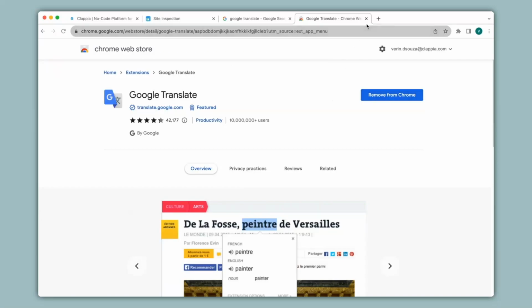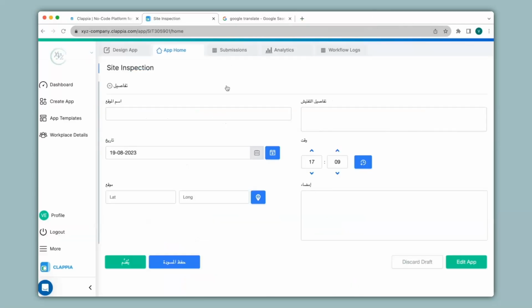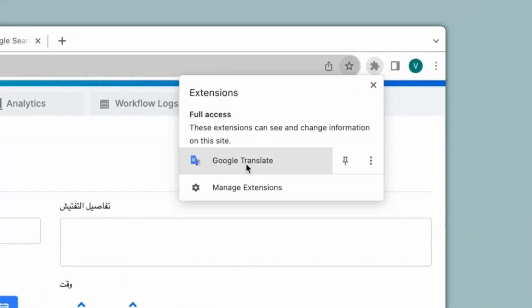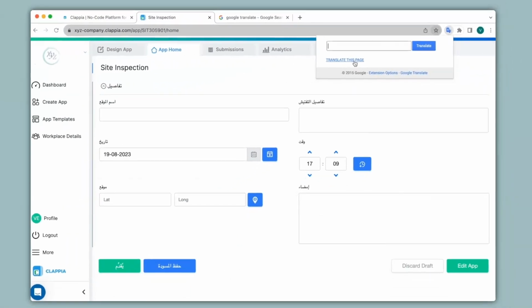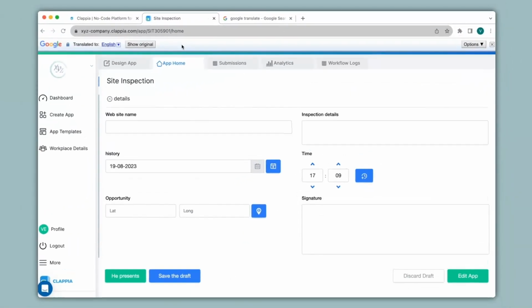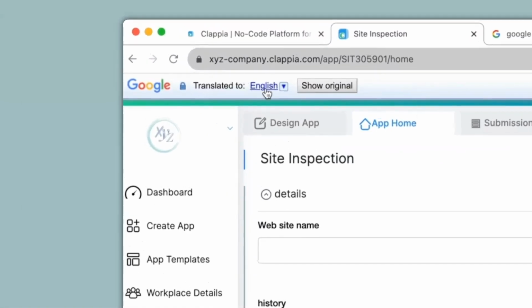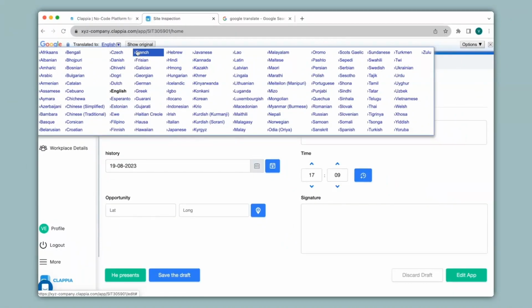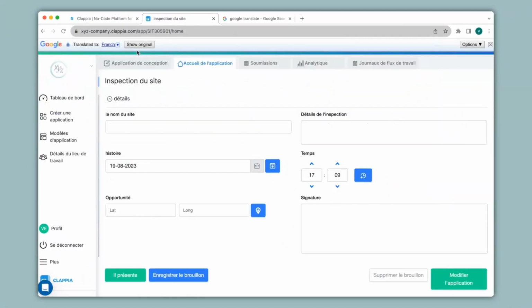Once you have done so, when you go back to Clappia, just click on the extensions button on the browser, click on Google Translate, and then click on Translate this page. You will get a tab like this where it says Translated to, and select your desired language over here. So if you want it to be, say, in French, then everything will change into French. This is only for certain cases if you would actually require this to be in a different language, but it would be better if you typed in all the details in your language.